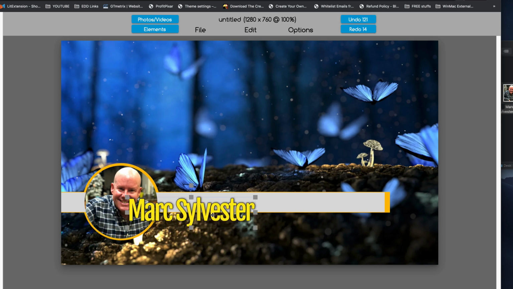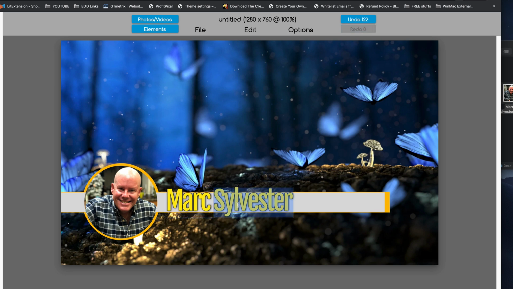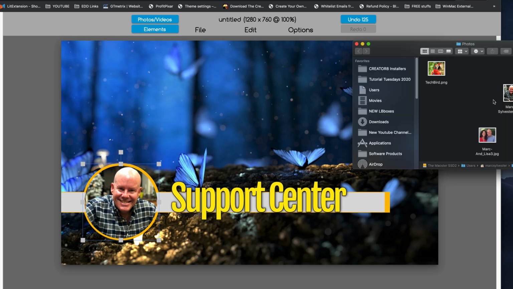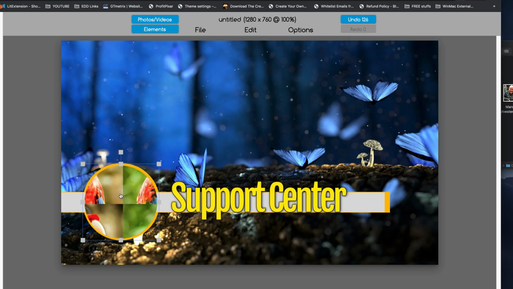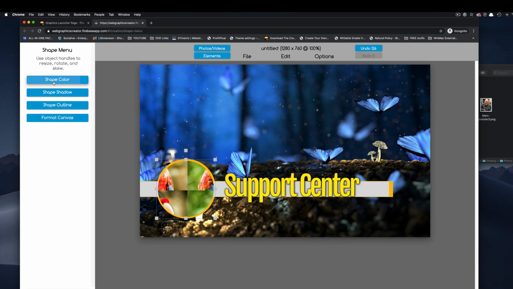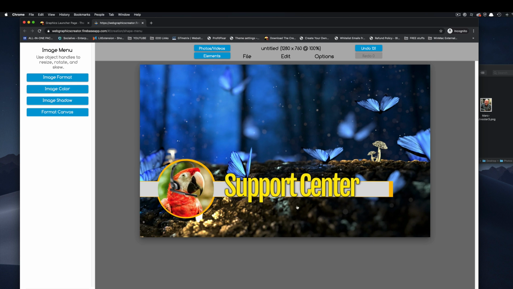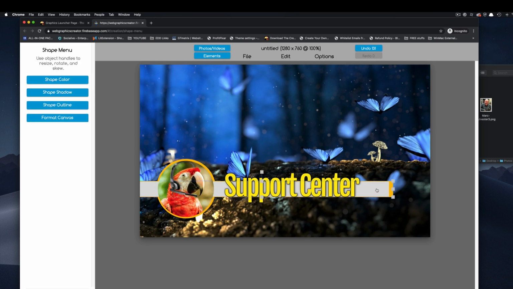Okay, and now I want to bring the text here and I'm going to double click and type in support center. And I happen to like this font, so I'm going to leave it. And now instead of my big old face here, I'm going to come back to my tech support bird and drag this over and go back to shape color, manipulate it a little bit. And now we have a support center graphic. And maybe we want to even come over here to the shape tool and go to the shape color.